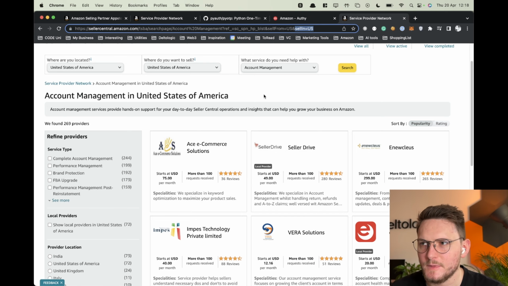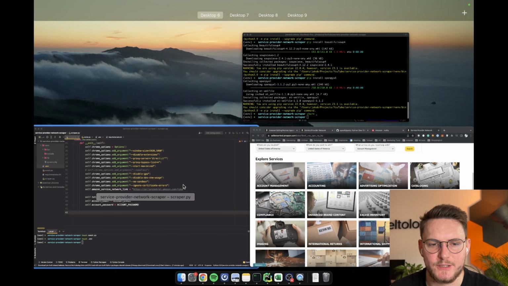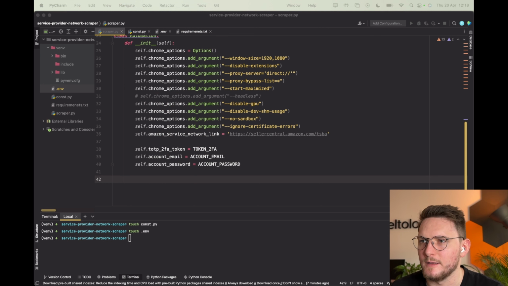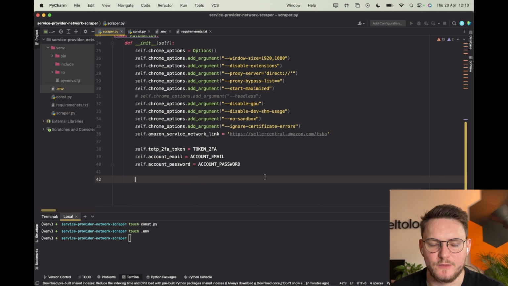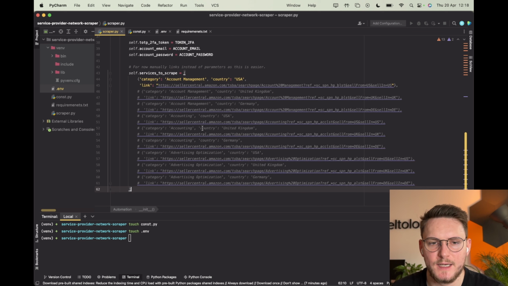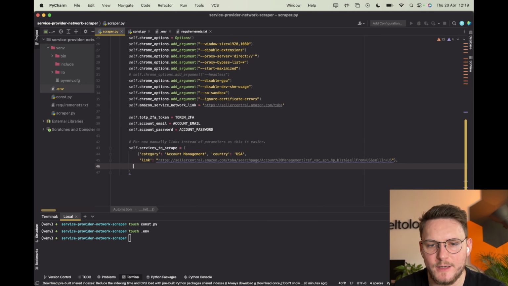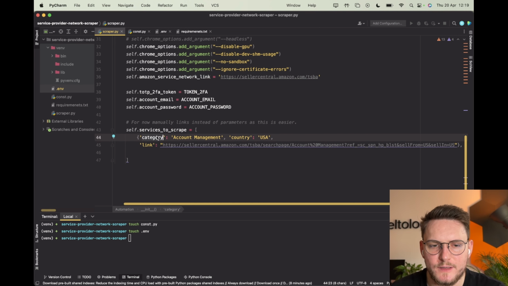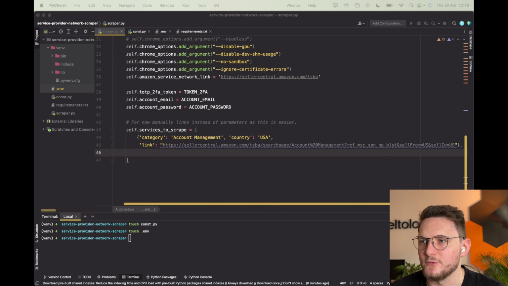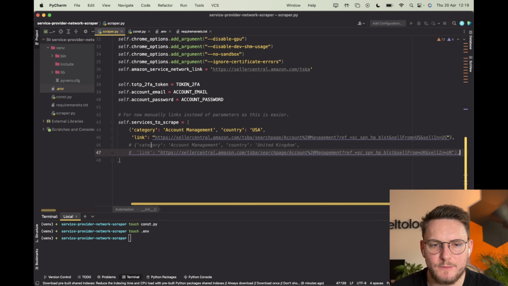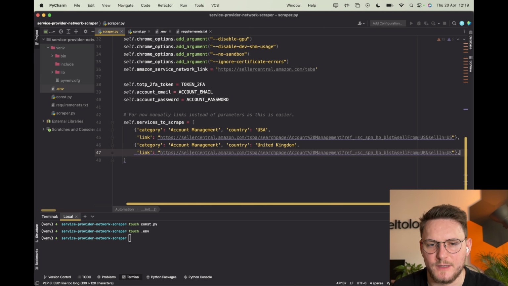So let me show you the link. We'll pretty much create a list. I'll include this list in the GitHub repository so you can also copy it easily. And this will stay in the repository. I'll delete it for now. And pretty much, yeah, for now we'll focus on category account management and country USA. But this will be a list, so the scraper will work in a way that you'll always be able to scrape more listings. I'll include maybe a second one, so I'll show you also how this works.